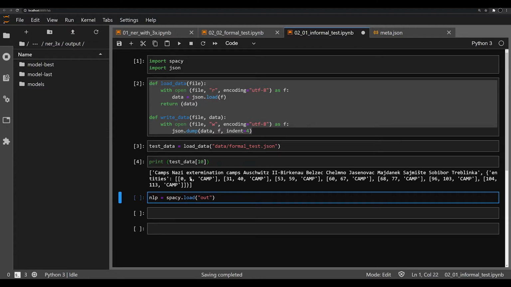So we're going to say output/model-best. And this is going to load in our spaCy model. And then we need to create a doc object from this sentence right here. So we're going to create doc equal to nlp, and one argument, test_data. We're going to grab 10, and we're going to grab the zero index, which is this sentence right here from Wikipedia.